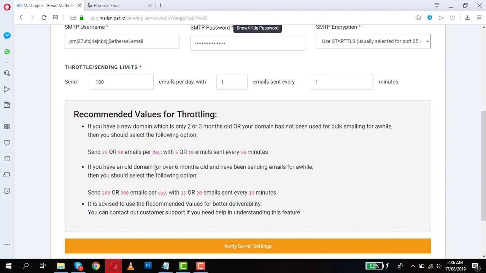If your domain is older than 6 months, then you can start with 200 or 300 emails per day, and it is highly recommended that both these options should be followed for at least 2 or 3 weeks in order to build your reputation.